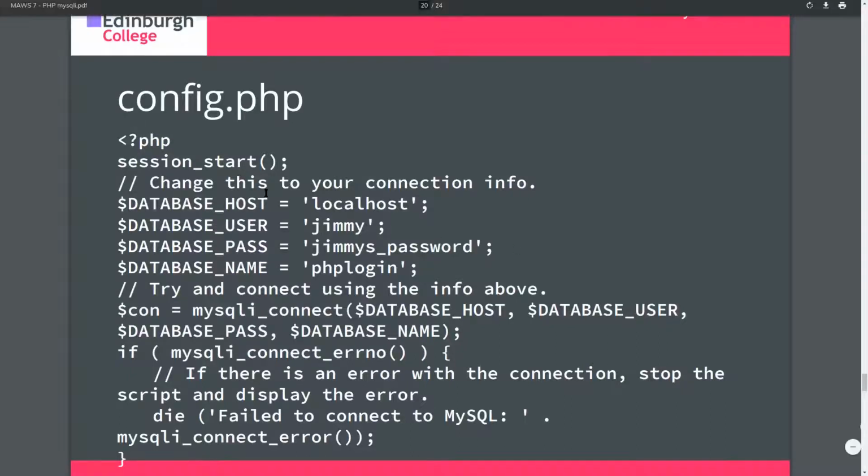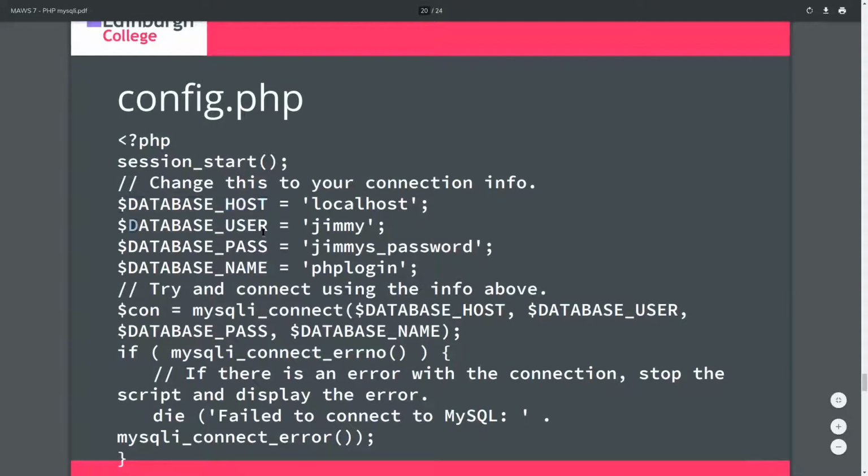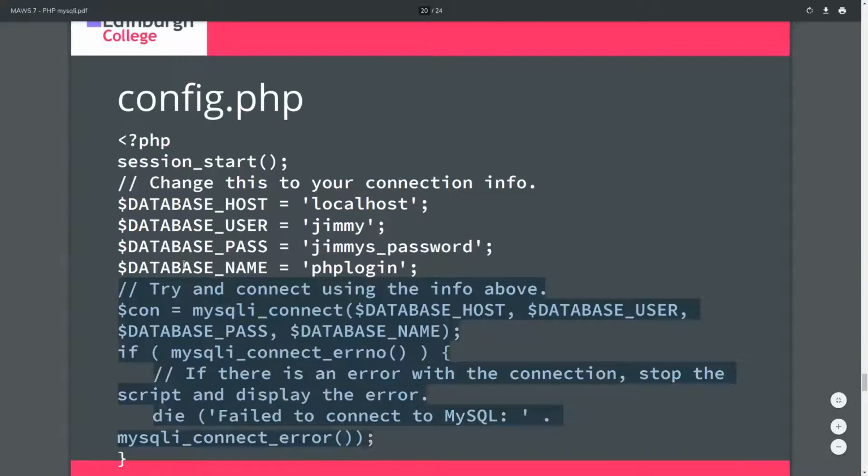Okay, what's the host name? What's the username for the database? Okay, what's the password to get into the database? And what's the name of the database? Right, and then just some exception handling here. If there's a problem, it'll echo out, sorry, can't connect, something like that.